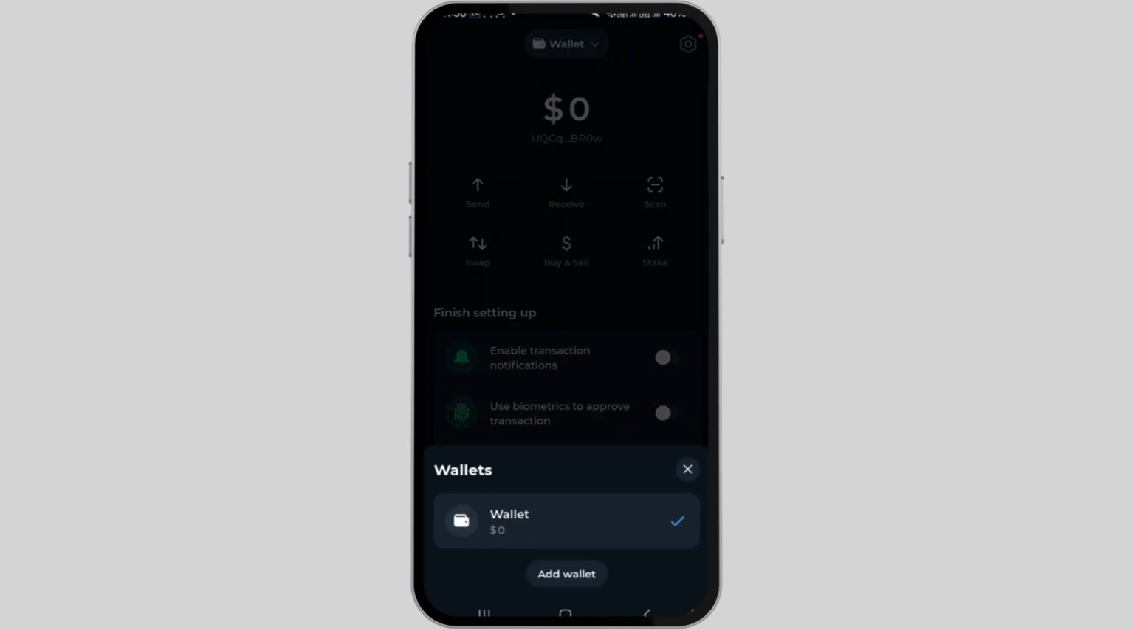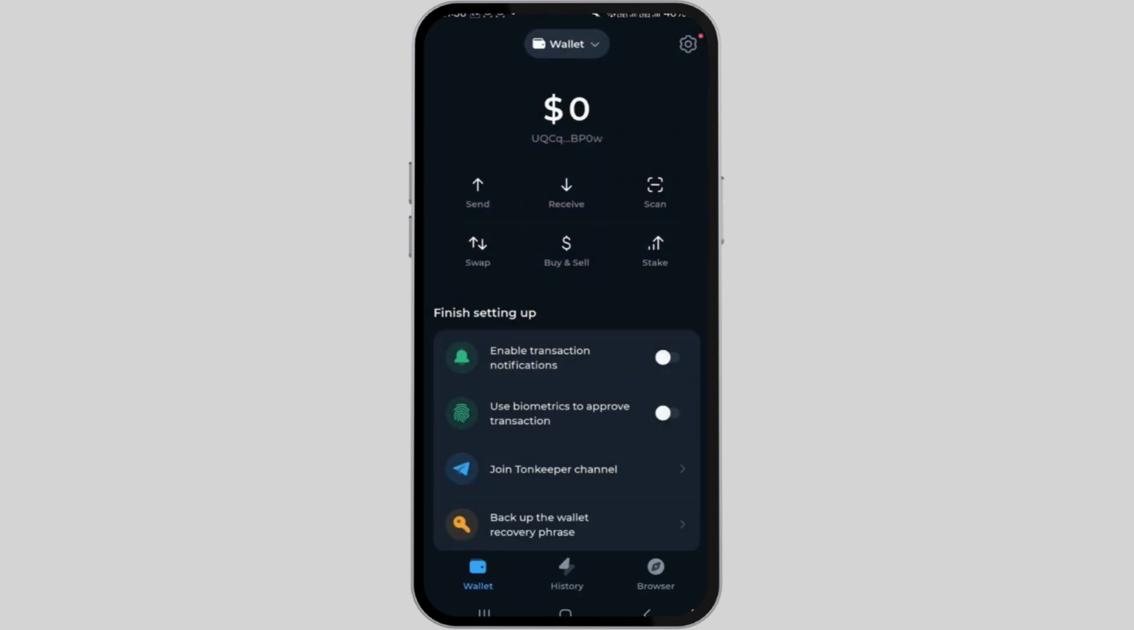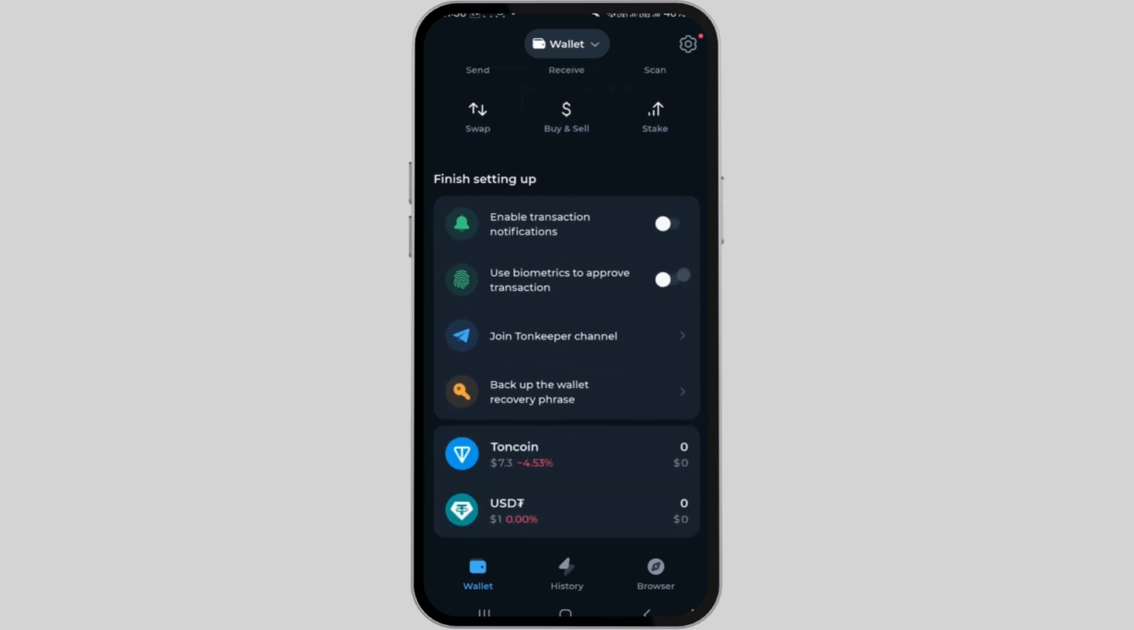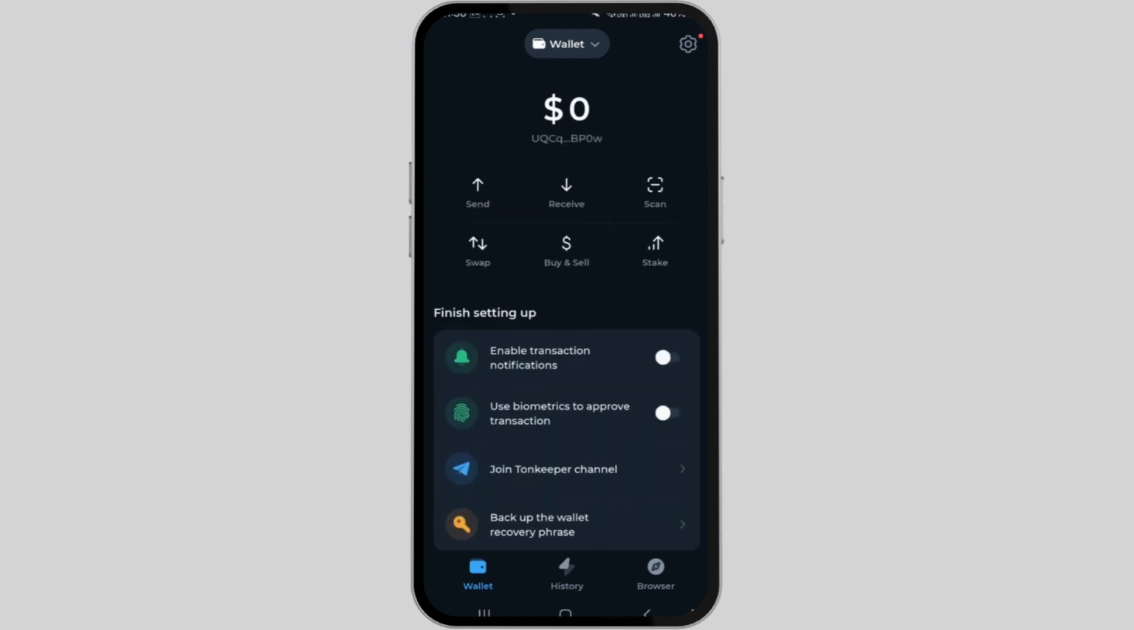By tapping on the drop-down arrow button, you will see all the wallets available on your TonKeeper wallet. Simply select the specific wallet for which you need the address, and after selecting it, your current balance will be displayed at the top. And just below it, you will find your wallet address. Tapping on it, it will show a copied message indicating that you have successfully copied your TonKeeper wallet address.